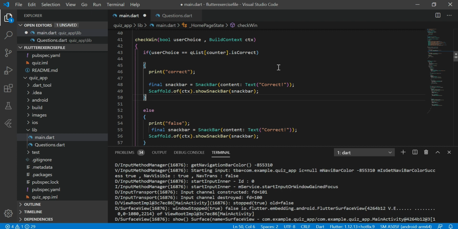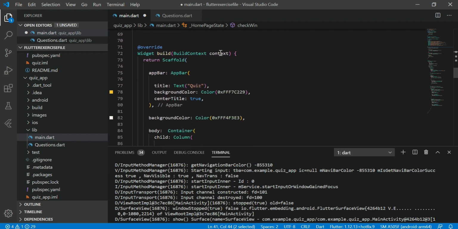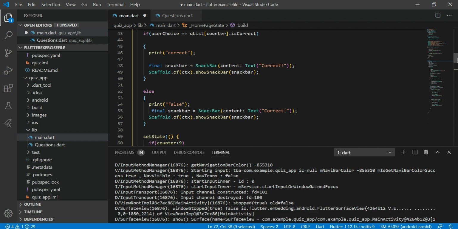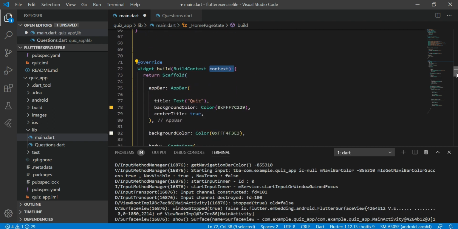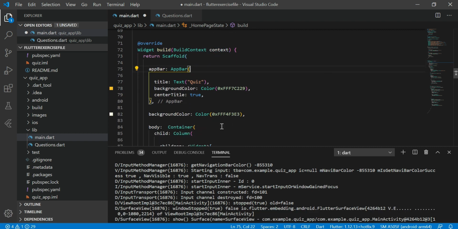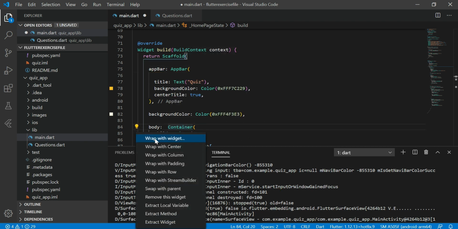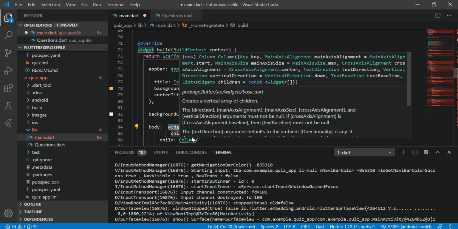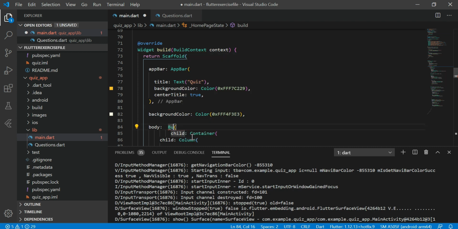And what is the solution of this error? The solution of this error is to use a different context inside the build method context, you need to use Builder. Now let's use the builder property. Now here we are using the builder property. Now this builder method builds space for this ctx inside this context. That's it.